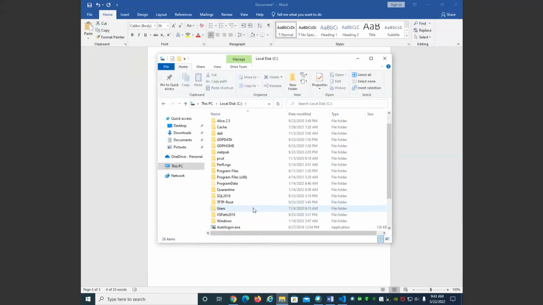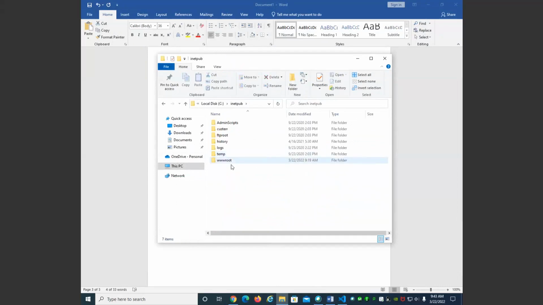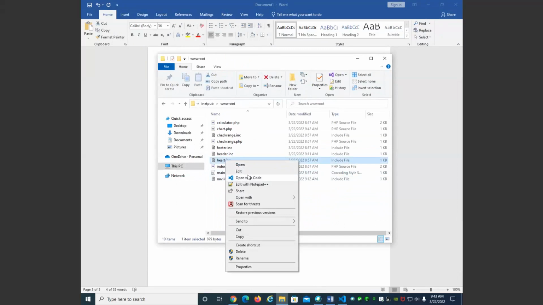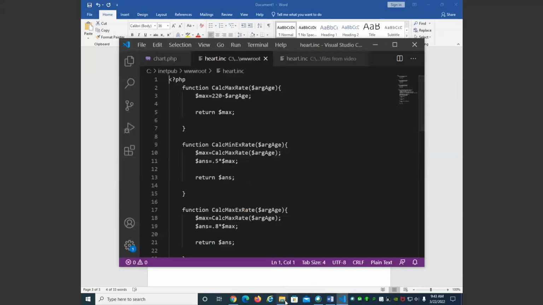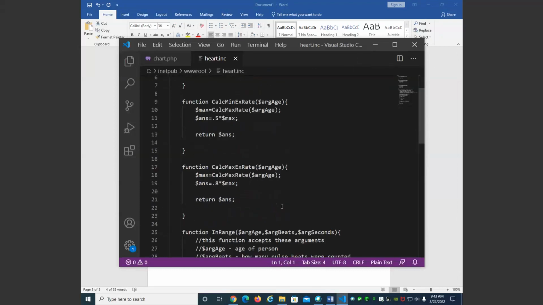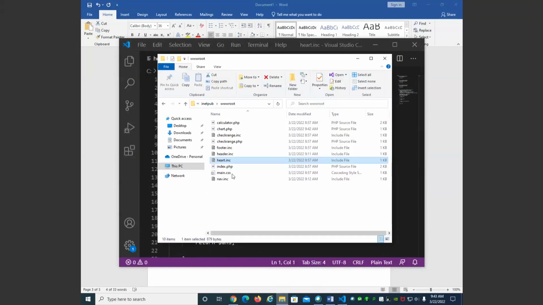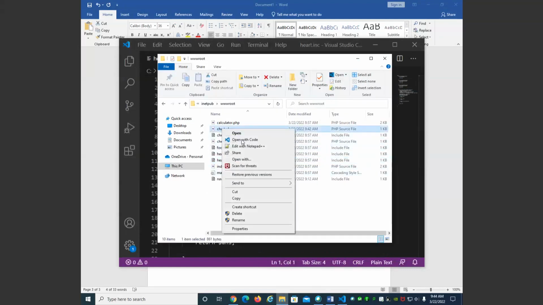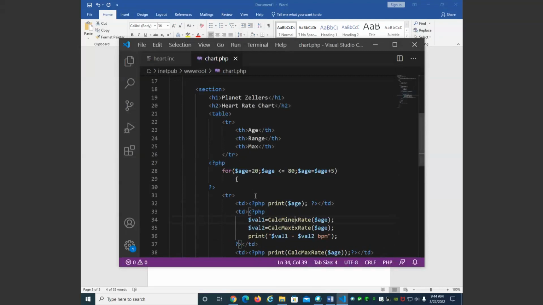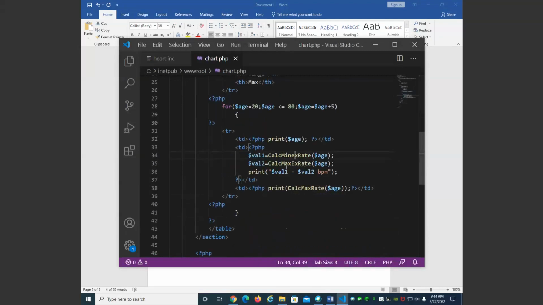Browsers cache web pages. In other words, they keep a local copy of a web page, which means that it's possible that a change that you make won't immediately be seen. Okay, now I'm editing the right one. It's editing the right one. For chart.